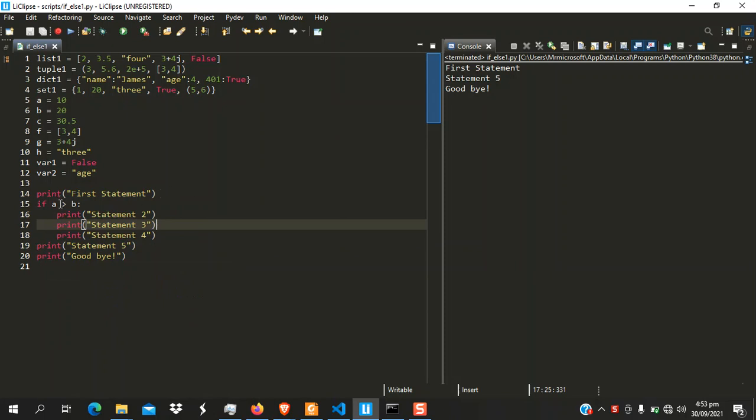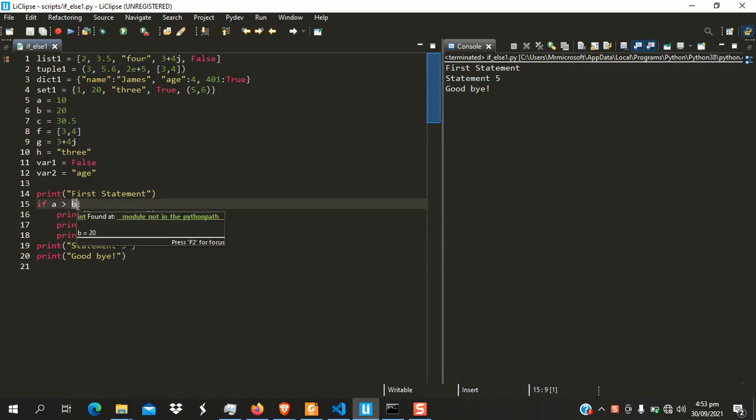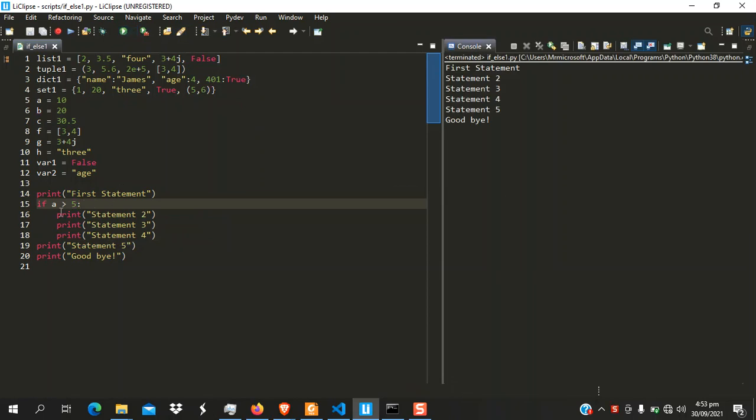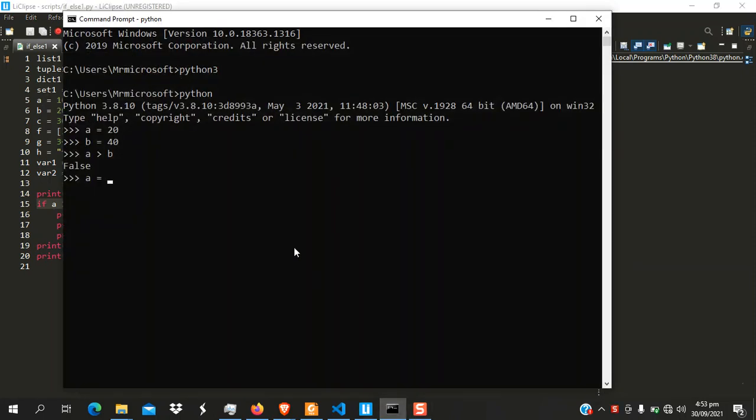Now let's say we had a greater than, let's say, 5. Of course, a is greater than 5. So let's see what happens now. I'm going to save and run. All right, now in this case, you see the if condition will evaluate to true. Of course, we know a is 10, and let's check it here. Let's say a equals 10. Let's say a greater than 5, and let me show you. See, it returns true.